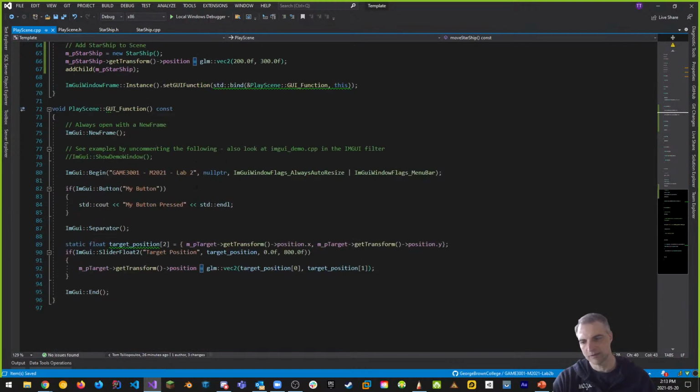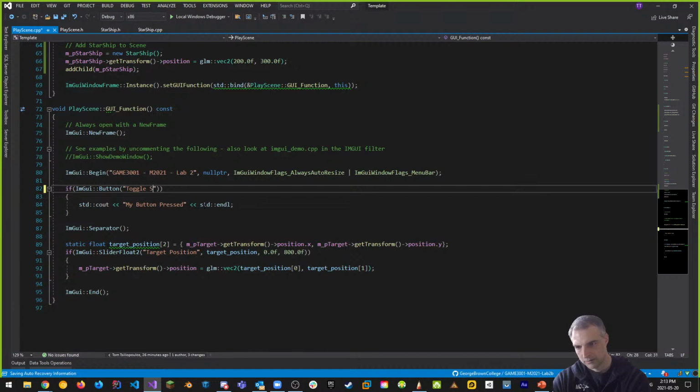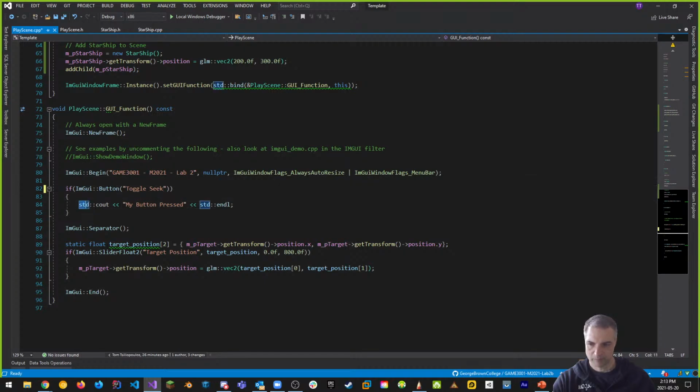So right now we have this simple button that doesn't do anything. Let's change the simple button from my button to, we'll call it toggle seek. So toggle seek, that's the button that's going to appear in ImGui, right? And what we want to do is, we don't need this part, we want a toggle seek method or some kind of toggle seek Boolean that we click on and off.